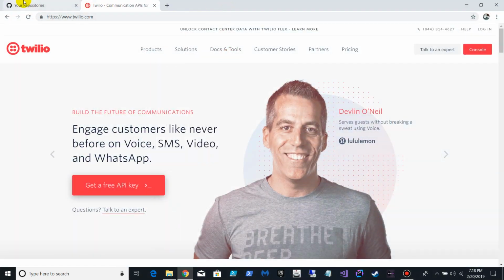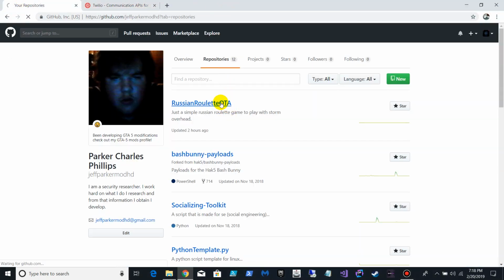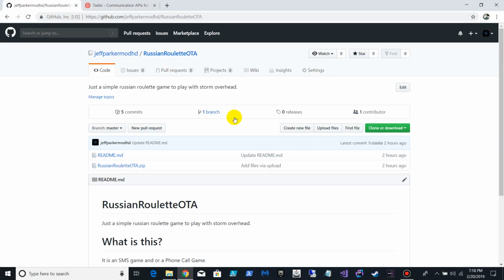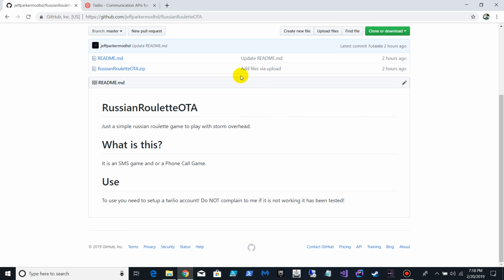You know how you get false memories and stuff. But I uploaded it to GitHub, so you guys can check it out here. If you don't know what it is, Russian Roulette OTA is just what it says. It's just a simple Russian Roulette game to play with Storm Overhead. It's just a joke with the Storm Overhead is what I meant.